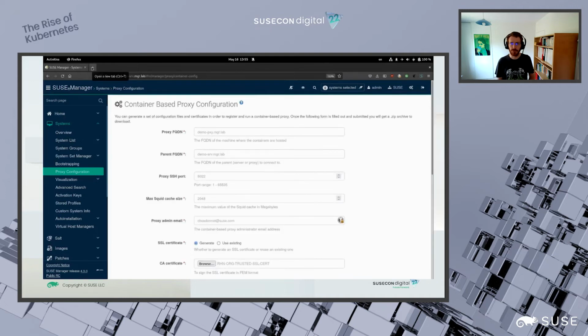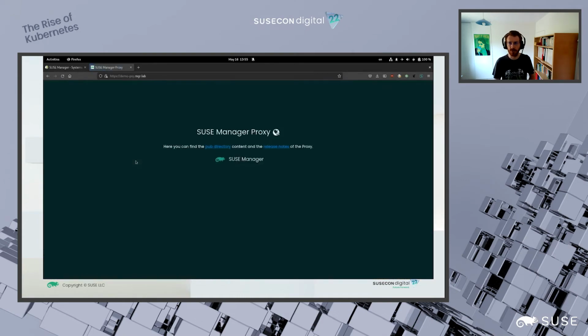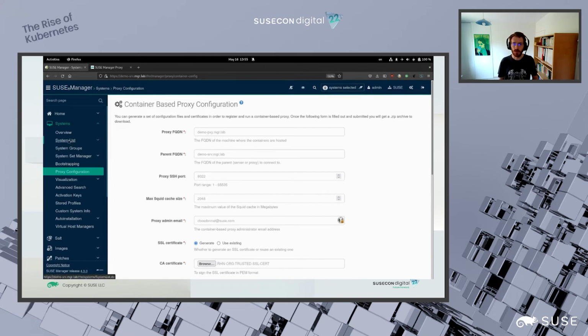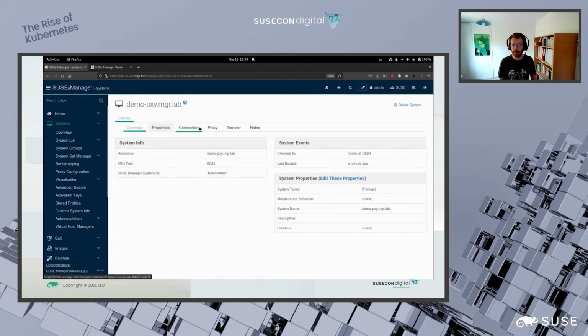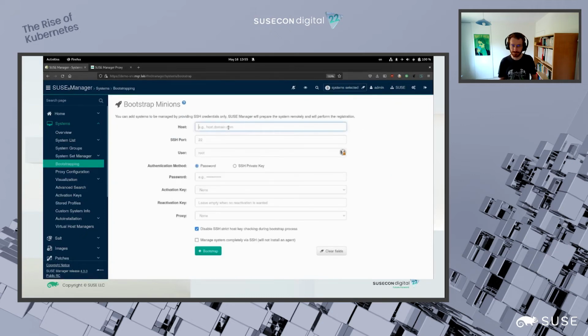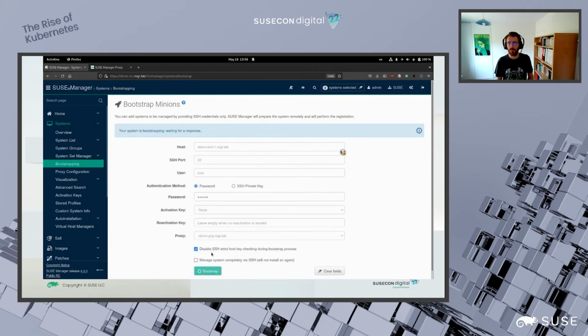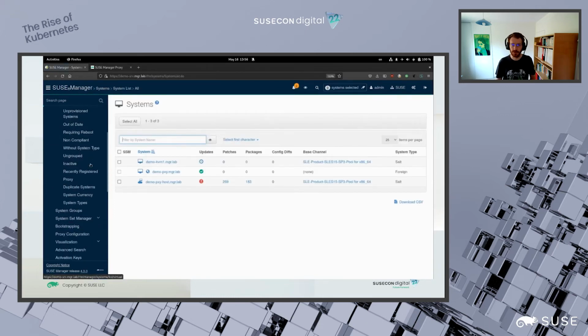So we will now just check that we have at least the HTTPS web page for the proxy that we have. Now you'll see that the proxy is a foreign type, so it's basically a fake node, and you can only handle the proxy operations on it. And now we will bootstrap a KVM machine through the proxy. So now we have it. You see it on the systems list.